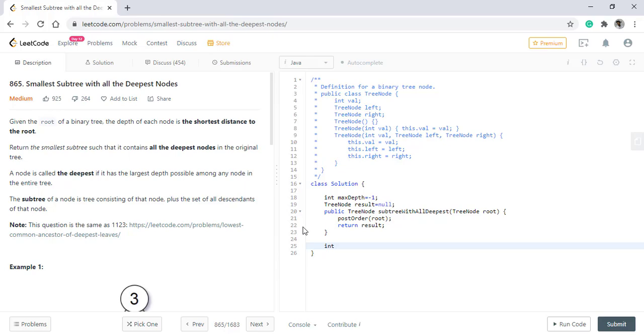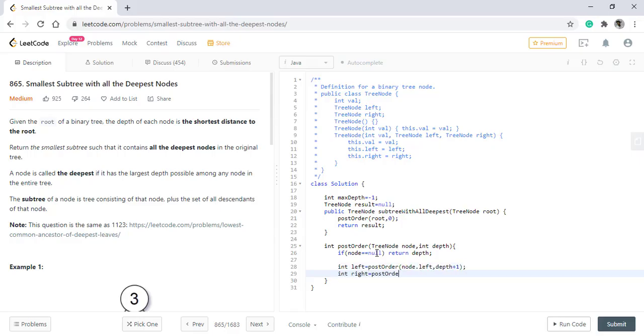Now we declare our method. As we need to have depth at each level, we will also take depth in the argument as well. Initially it will be 0 and if the node is null, we'll simply return depth. Then we need to do the post order traversal. That means first we need to process the left node and then the right node. We are increasing the depth whenever we are calling these methods because at each level the depth will get increased.